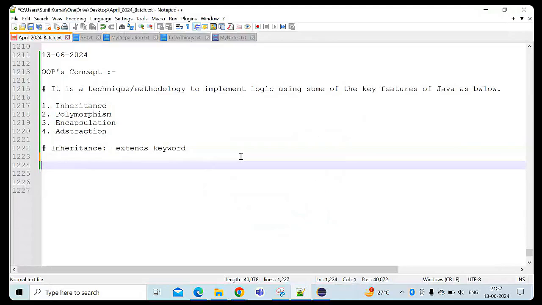Inheritance is a mechanism to inherit the properties of parent class into child class. That's it.